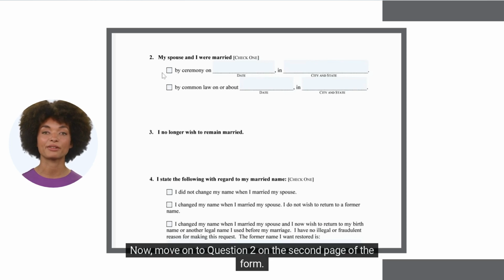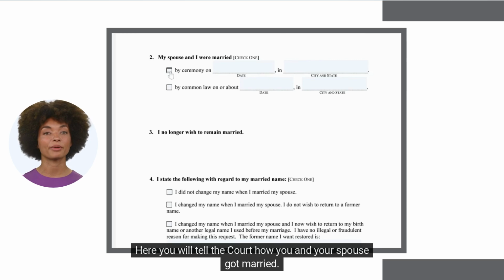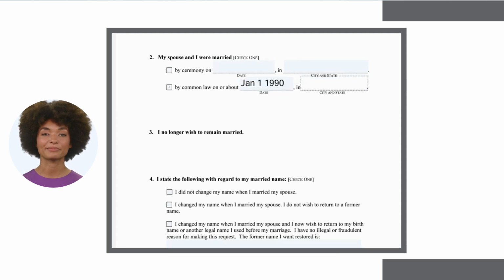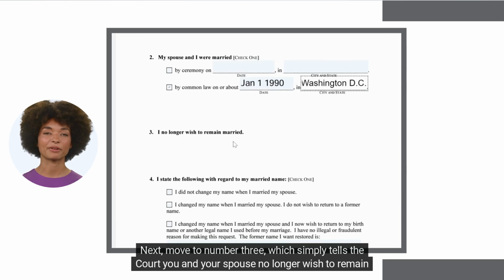Now, move on to question 2 on the second page of the form. Here you will tell the court how you and your spouse got married. You can mark either married by ceremony or common law, and then the date you were married, and the city and state where you were married. Next, move to number 3, which simply tells the court you and your spouse no longer wish to remain married.